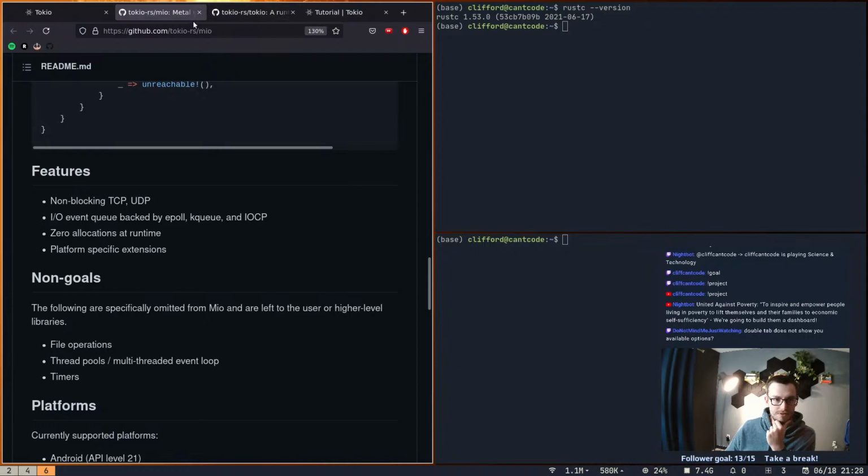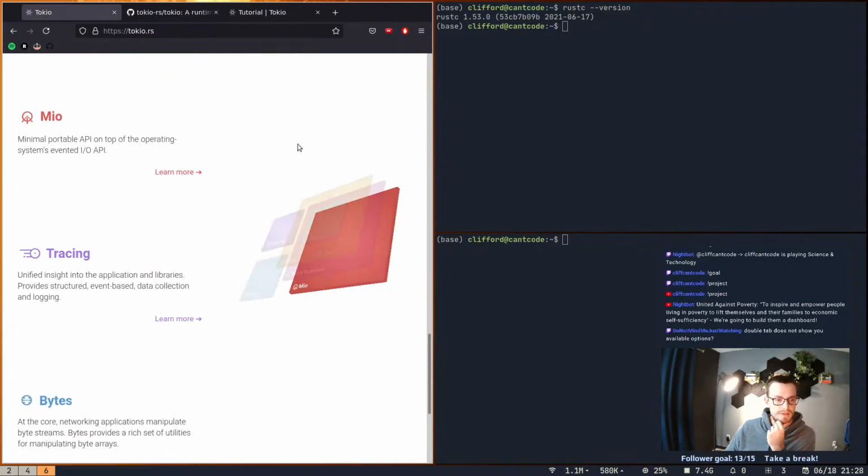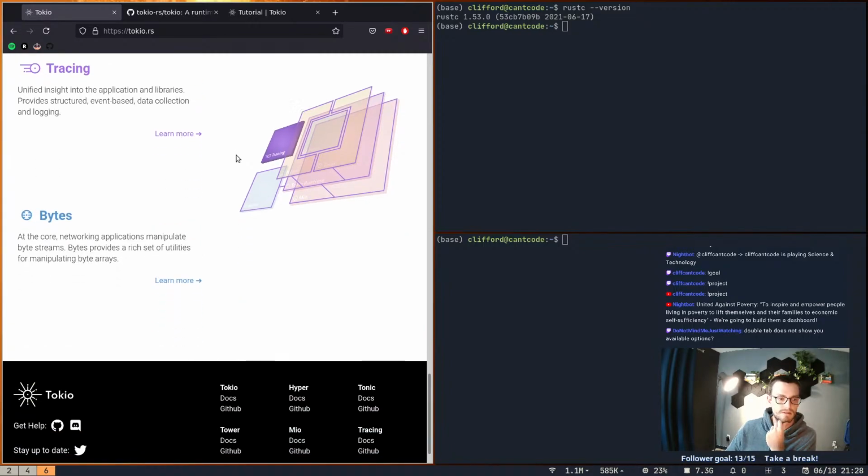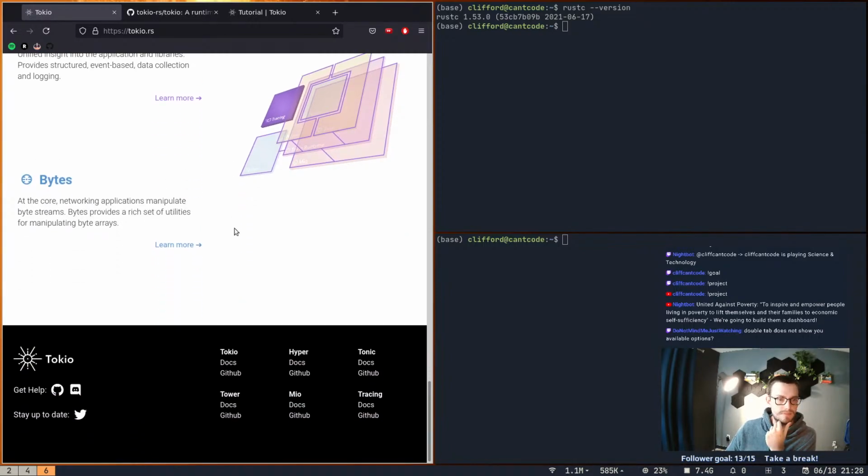Features and non-goals. I like non-goals. Tracing. It's off to the side here for some reason. Unified insight into application and libraries. Provides structured event-based data collection and logging. Okay. Bytes. Oh, that's an error, I guess. Maybe it's just because of the tiling window, but if you scroll all the way down, it doesn't get to the bytes portion.